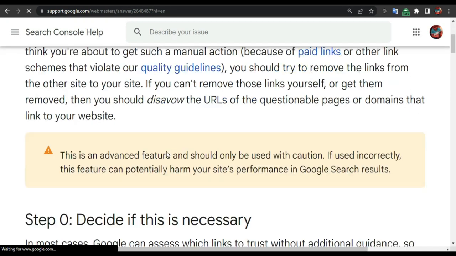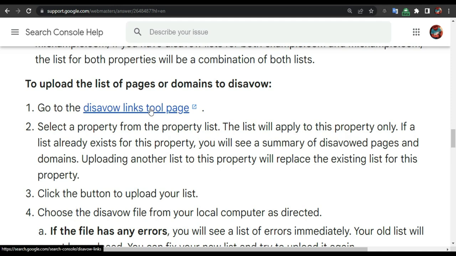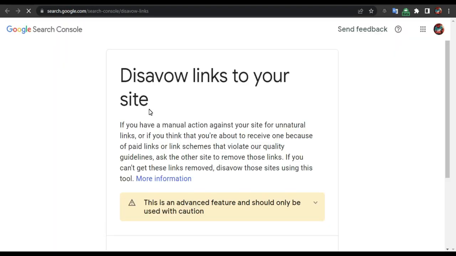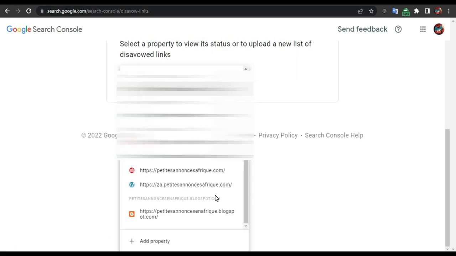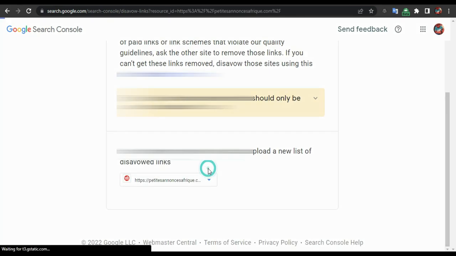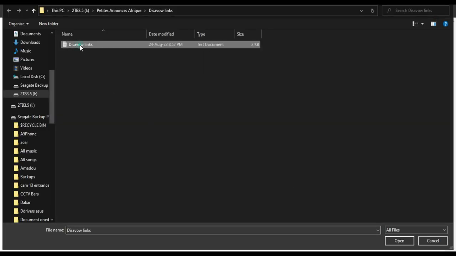So here Google explains to you how to disavow a link. So what I'm going to do, I'm looking for this link. This is the disavow link page. If you click here, make sure you are signed in on your Google Search Console. Okay. From here, I might have to select the property. Remember, you need to make sure you are signed in on Google Search Console. From here, I'm going to select the website. Okay. Now I'm going to upload a disavow list. It's going to be a txt file. Click.